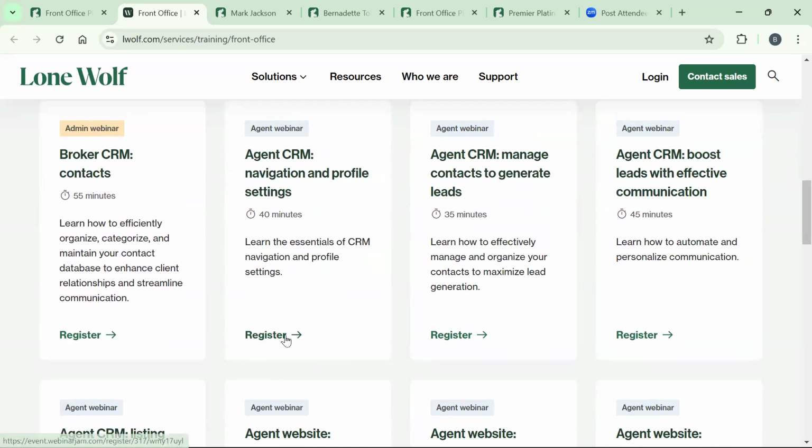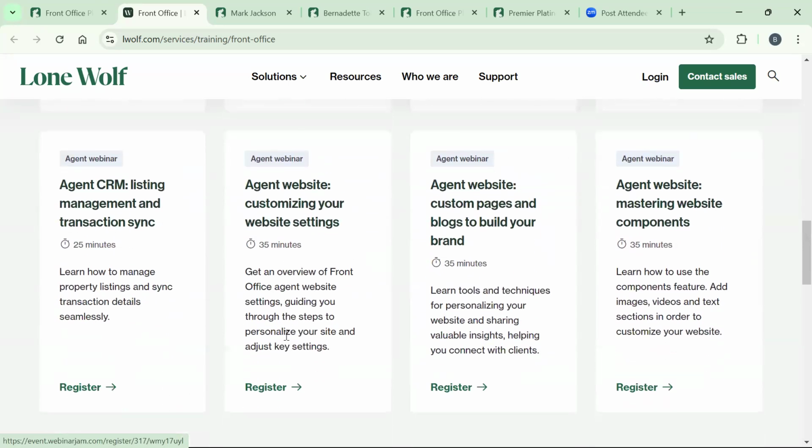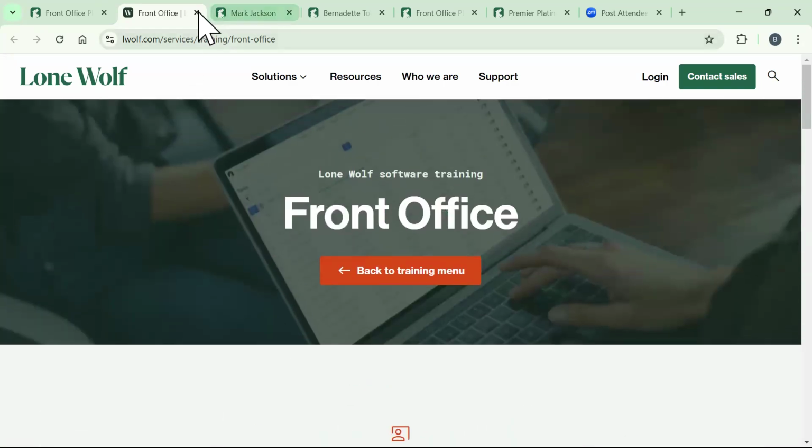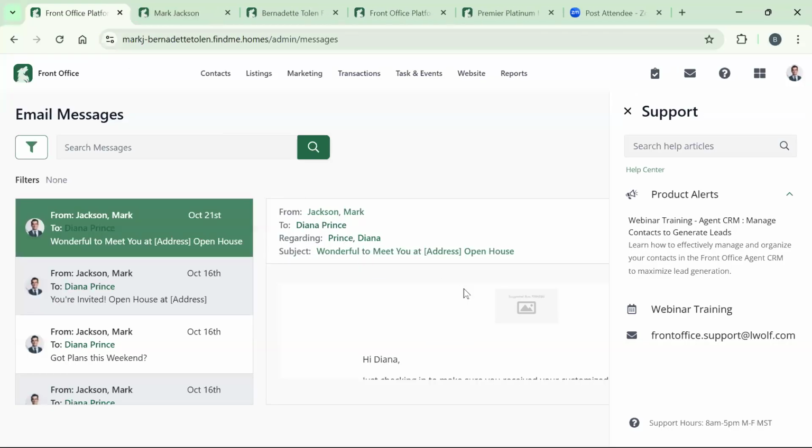But here you can register for the different sessions that we have for agent or for broker admin. So that's another awesome resource that we have available for you. And then here is our front office support team's email address.